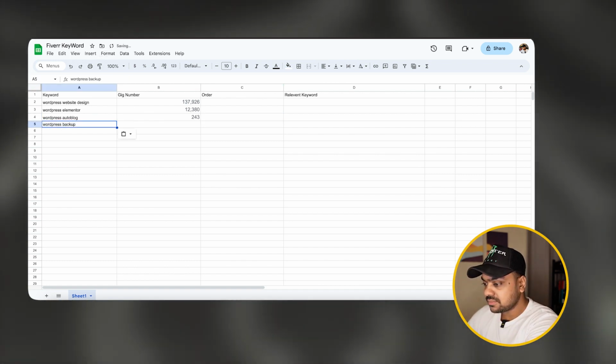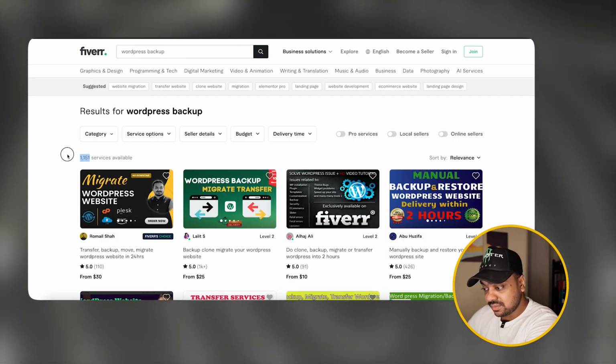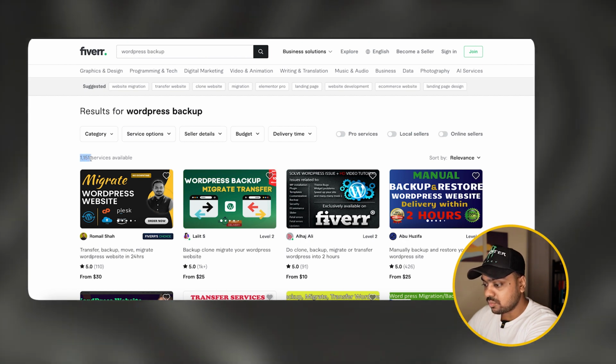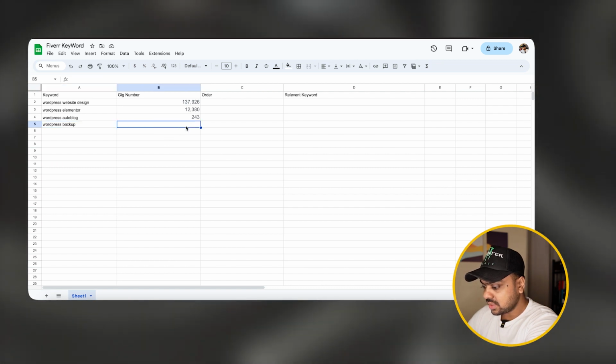So here's WordPress backup, and here competition is also a little bit low. Here 1151 services are available according to this keyword, okay? So assume you will find 20 keywords according to your field.